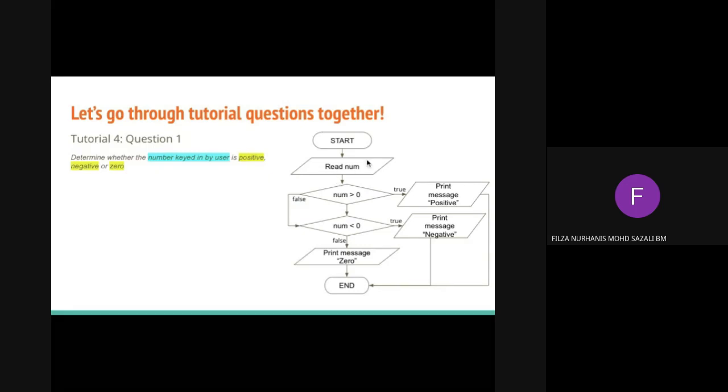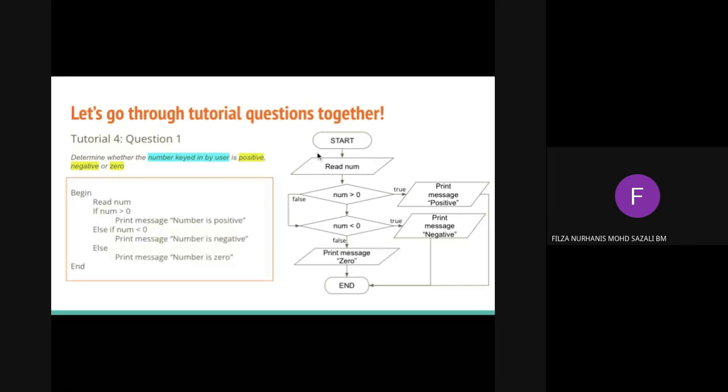Okay. So let's have a look at the flow chart. This is the flow chart lah. Kejap, mana saya punya, oh ni sudokod saya. Okay, so begin, read number. Tadi dia kata number key in by user. So read number. Okay, if number is more than 0, okay, greater than 0, print message number is positive. Else, if number is less than 0, which is negative, print message number is negative. Or 0. Else, selain daripada greater than 0, less than 0, nombor tu mestilah kosong. So dia akan print number is 0.